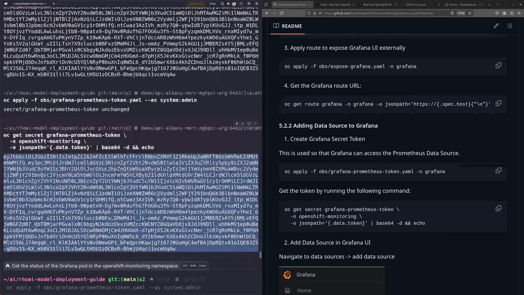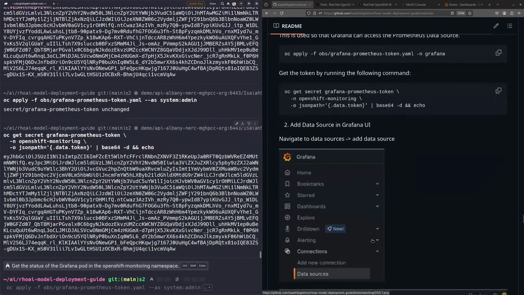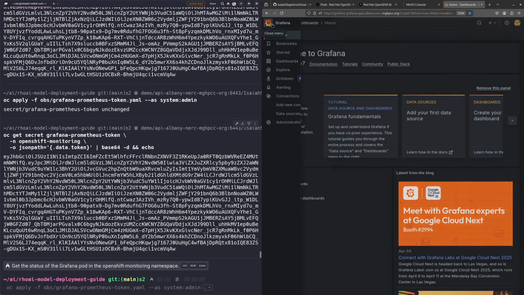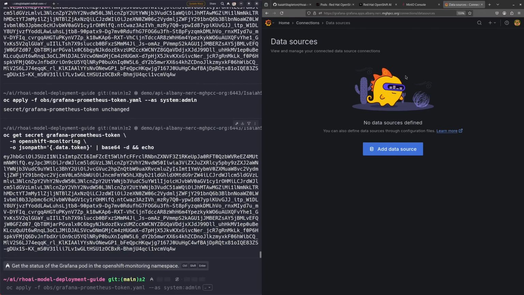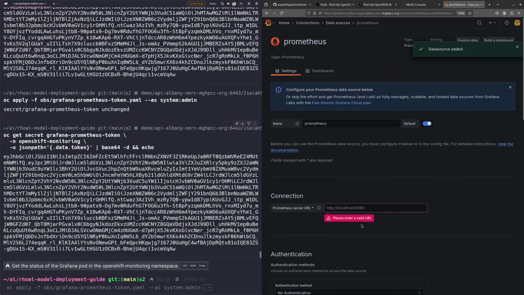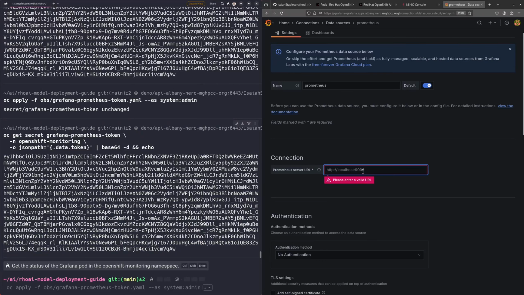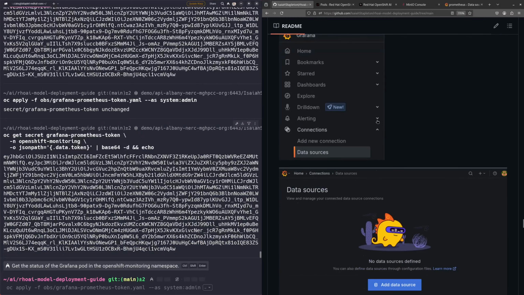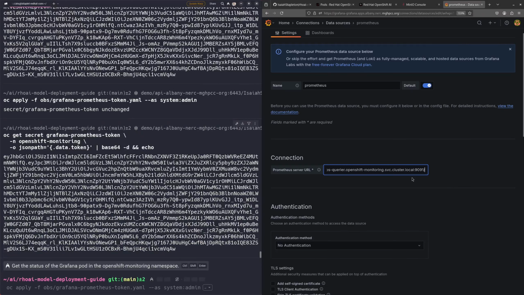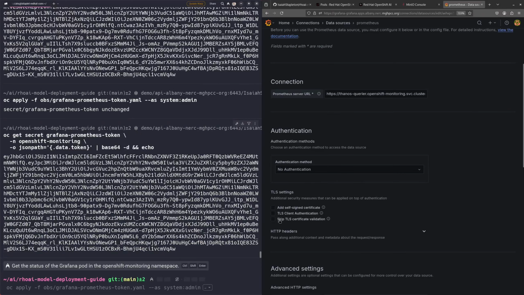And so I have my token here. So now let me add the Prometheus data source. Go to your Prometheus UI, go to data sources, and then hit add data source, hit Prometheus, and then you have this Prometheus server URL. That server URL is going to be this here. So I will copy this link, put that there. And then I will hit skip TLS certificate validation.